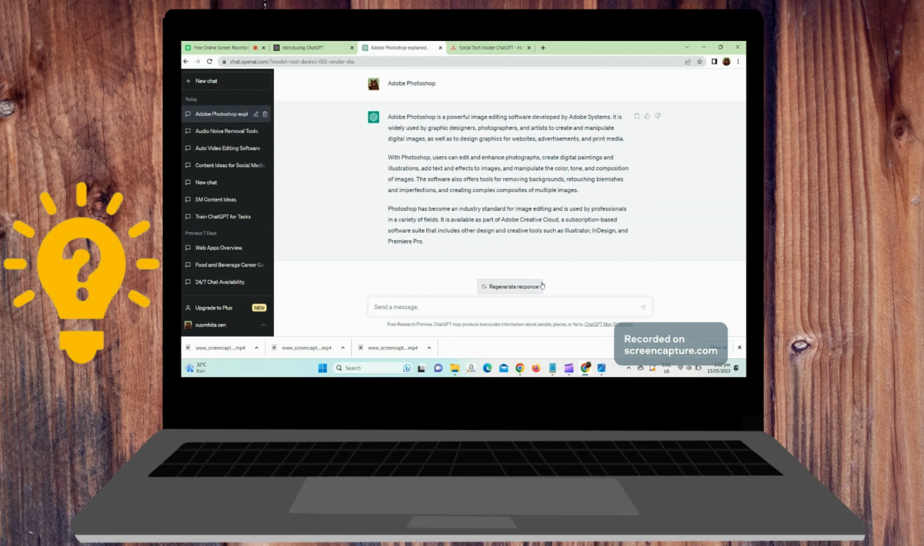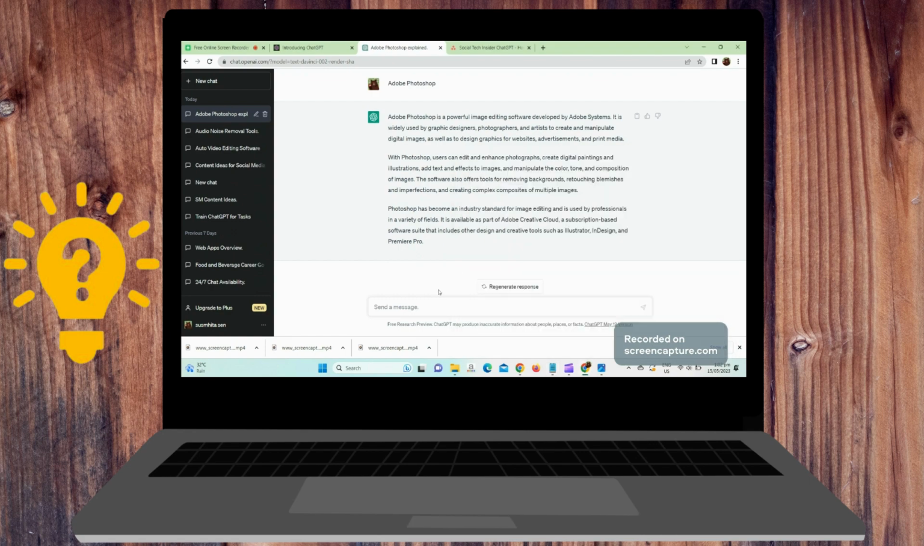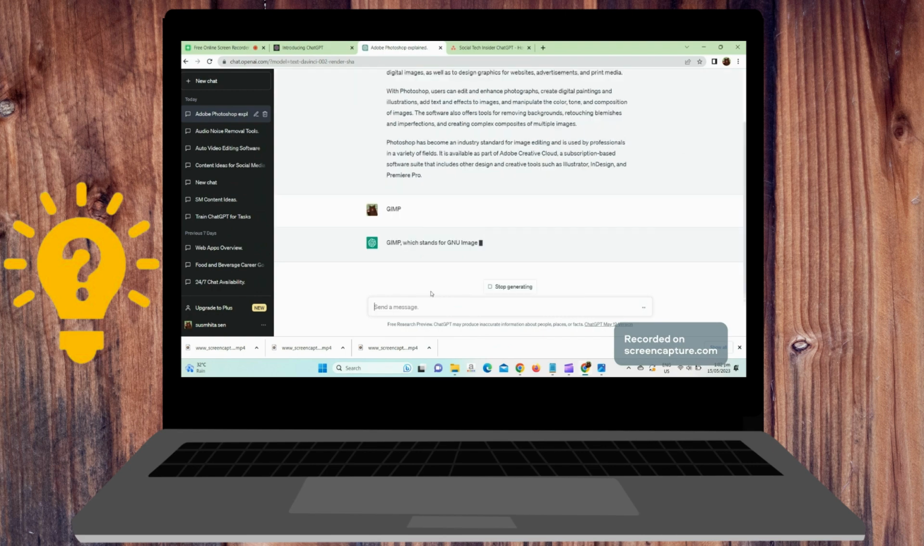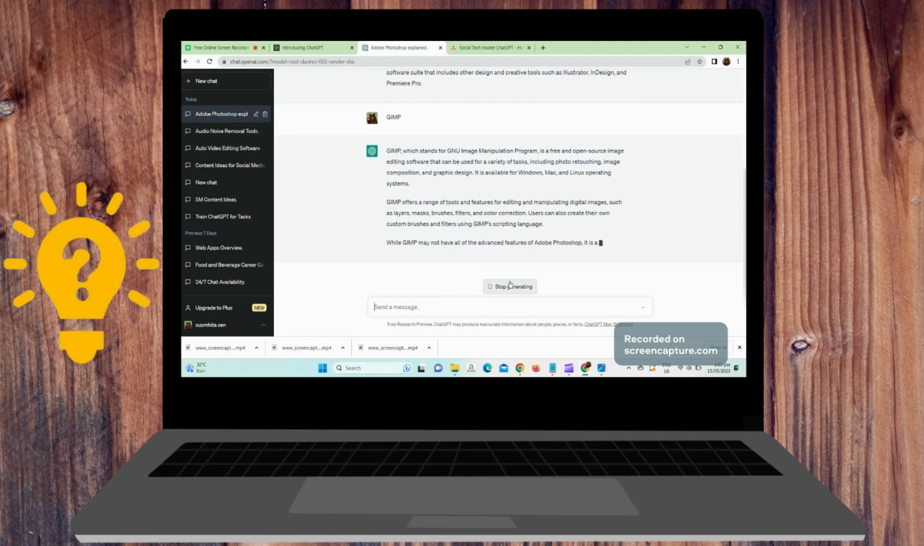Next is GIMP. It's a free, open source image editing software that is a great alternative to Adobe Photoshop. It offers a range of tools and features to edit and enhance images.